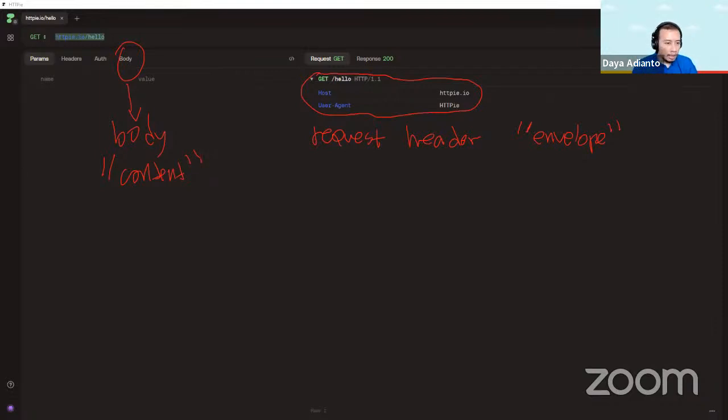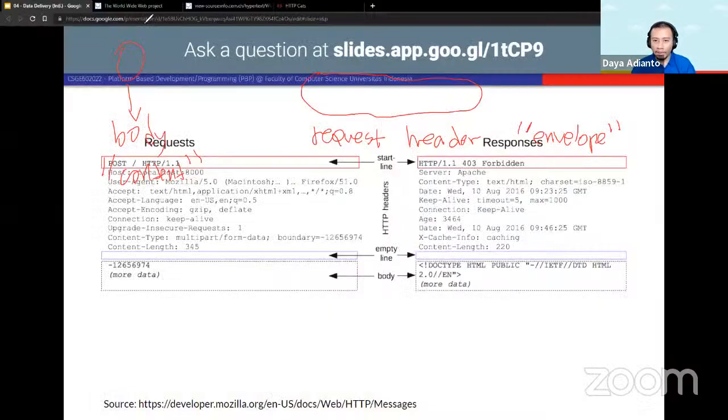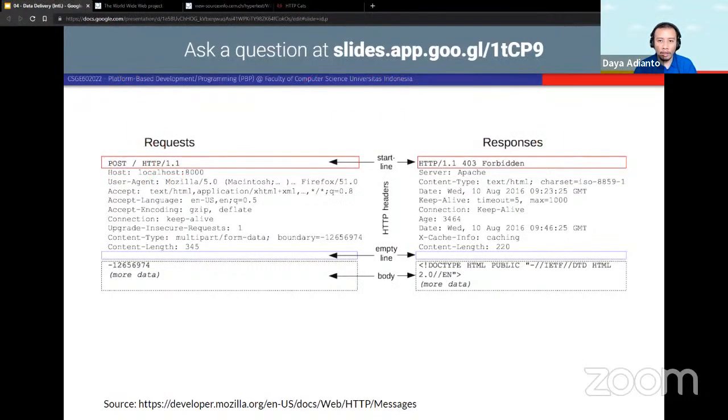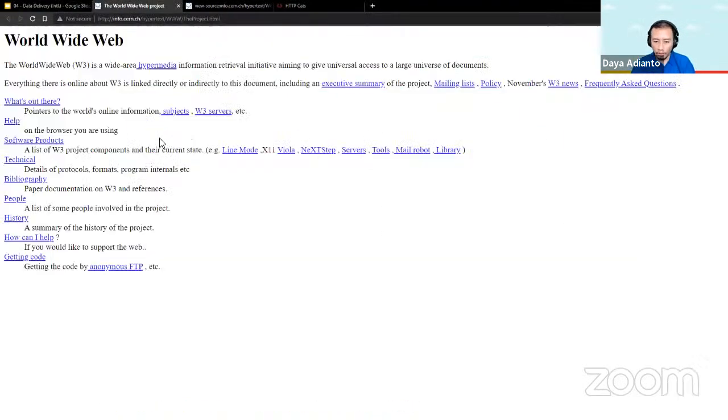But in another example, let's say... how do I... okay, mouse.